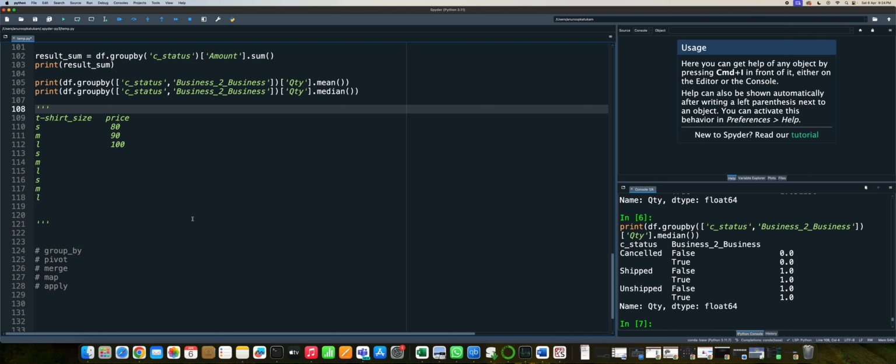So hoping that this is clear, I'll be moving forward to pivot. And now there is a catch here. Pivot and group by work in a similar way. What pivot does is it basically transforms the columns which you give as an input and the value, and then gives you the output.